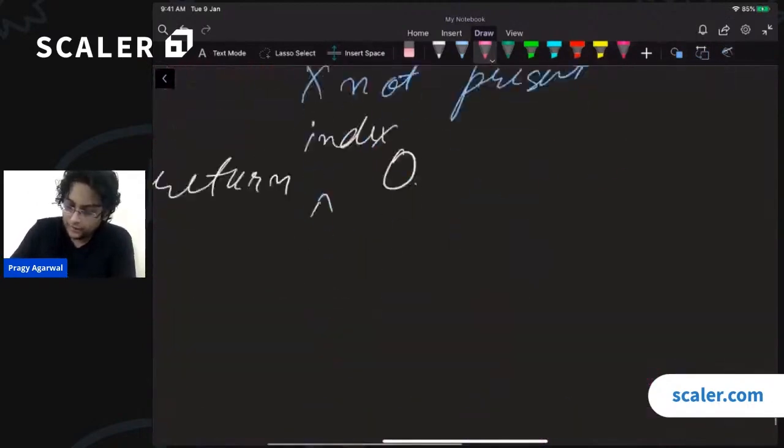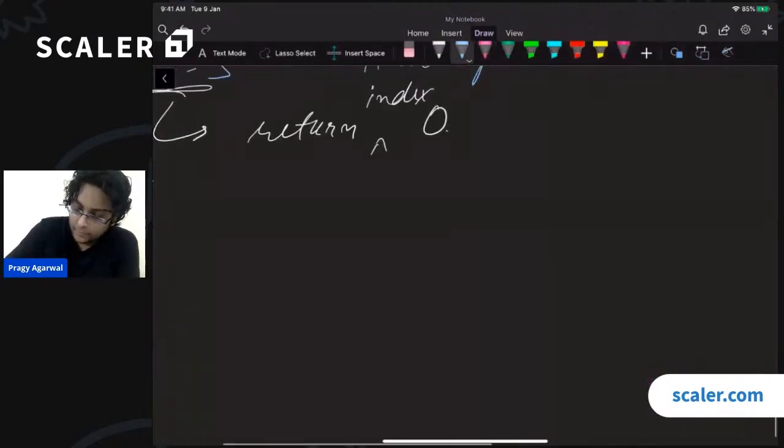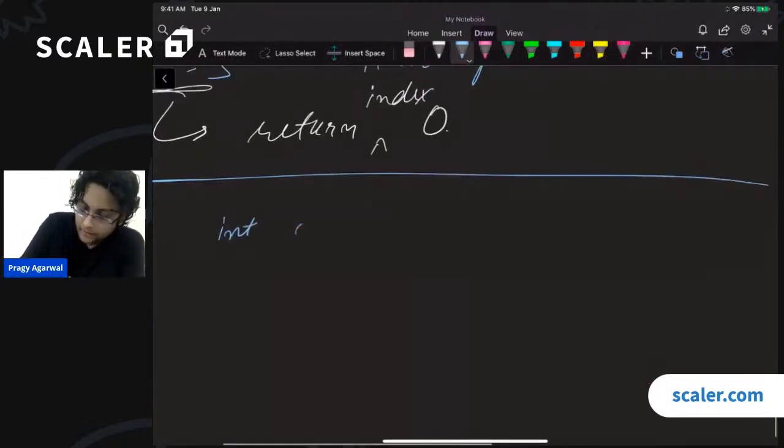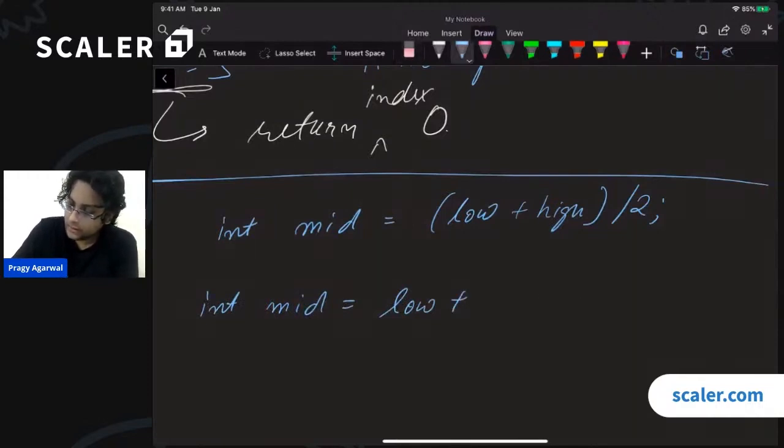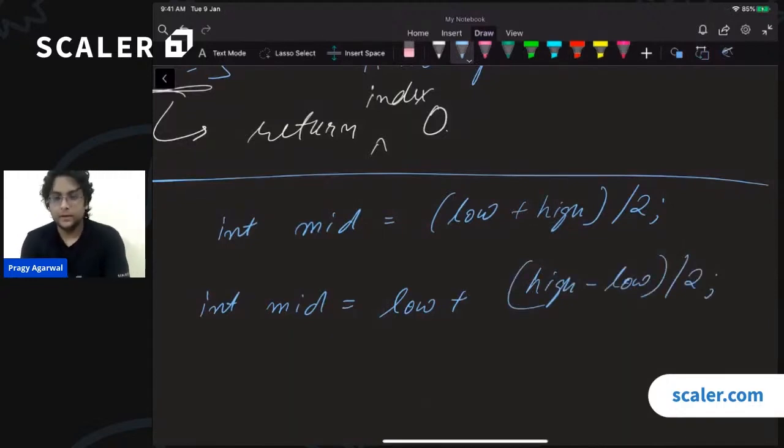People do the following. Instead of saying int mid equals low plus high by 2, they do something else. They say int mid equals low plus (high minus low) by 2. So can someone tell me the difference between these two? Why do some people do it this way?